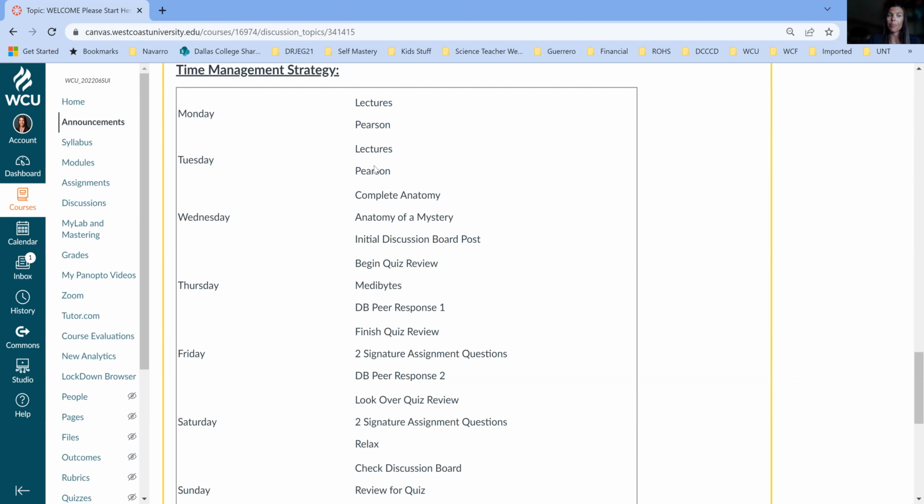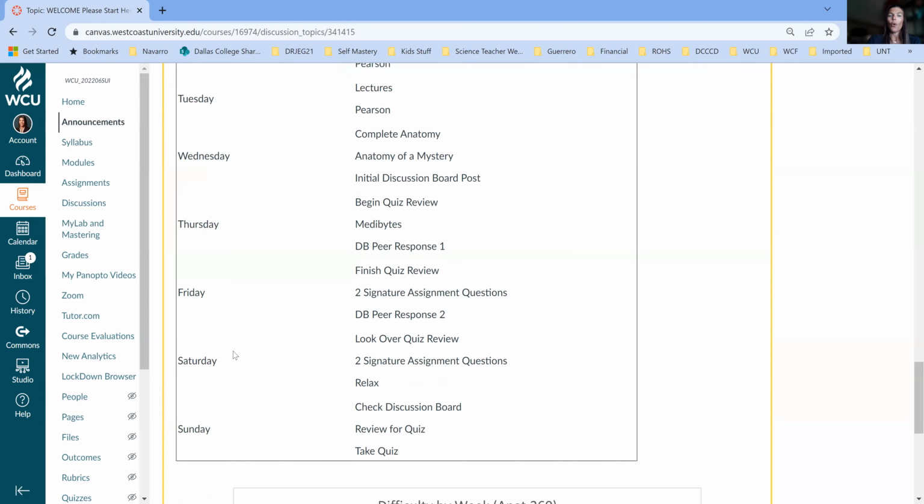Tuesdays, lecture, Pearson assignments. Wednesday, complete anatomy. So that's your lab, anatomy of a mystery, and your initial discussion board post. Thursdays, you begin your quiz review. You do your Metabytes assignment. You respond to one discussion prompt, so one peer response, because remember, it has to be on 3 separate dates. Friday, finish the quiz review, work on some of the signature assignment. Respond to discussion board, your second peer response for the discussion board.